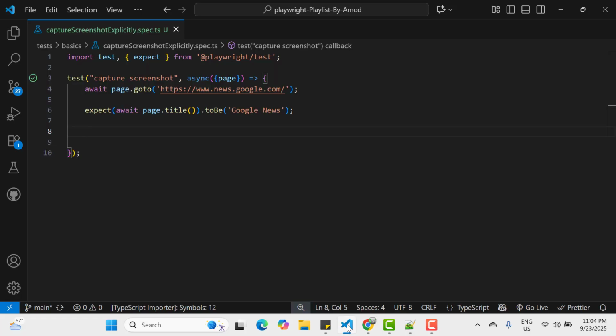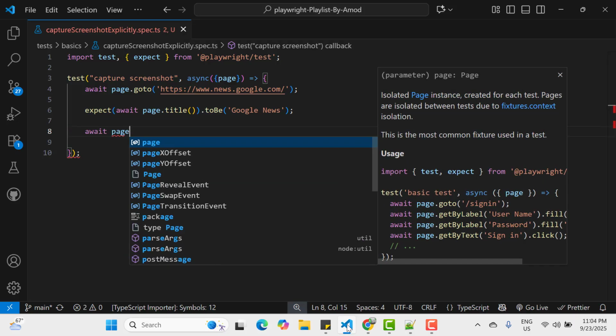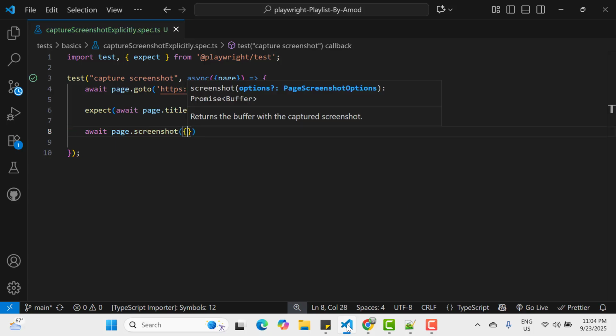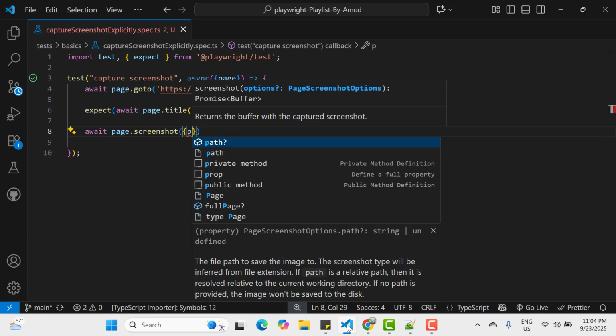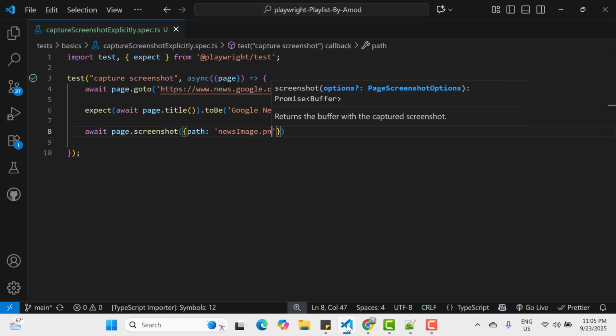I have the basic test ready, and I'm loading Google News and I have a simple assertion of the title. Now I want to capture a screenshot explicitly here. For that I need to use await. On the page reference we have the method screenshot, and here I'm going to use an option, and the first key I will pass is path, and I can give the name, maybe newsimage.png.